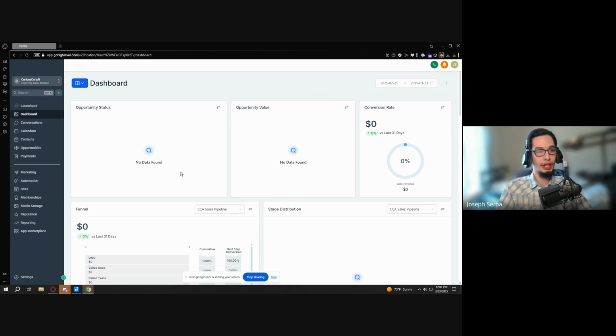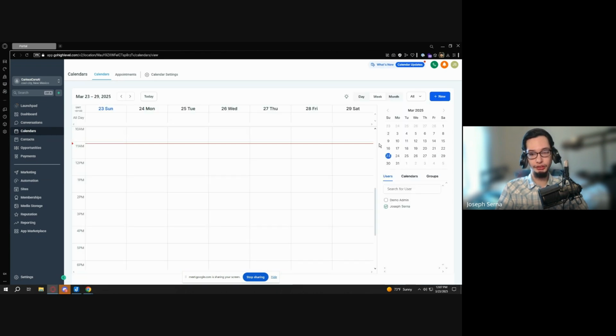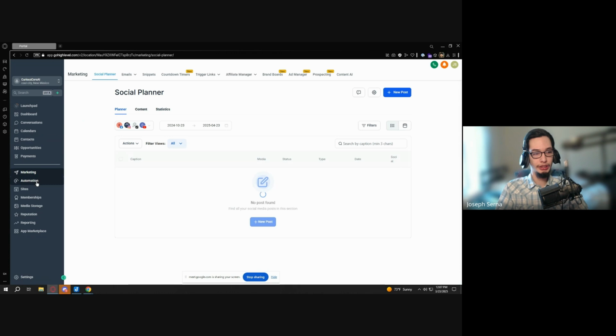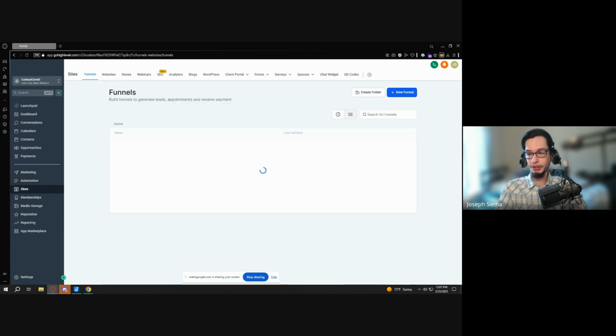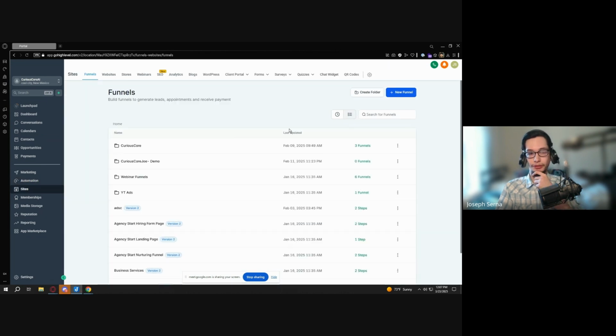So I'm just going to start off by showing the main features that we're going to be covering today. We're going to be covering the calendar section, the marketing section, the automation section, and the sites section. So first off, though, we're going to start off with creating a calendar because that will feed into our website, into our funnel, and into our custom values, which we're going to set.